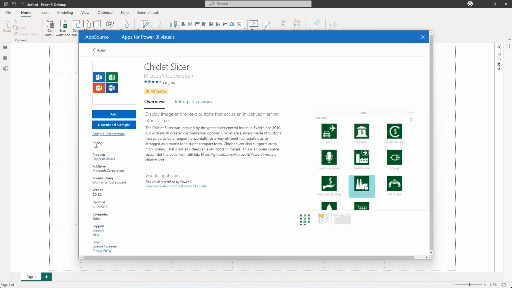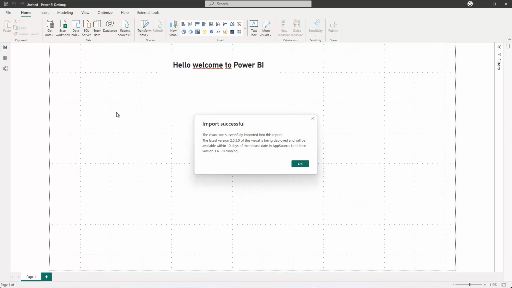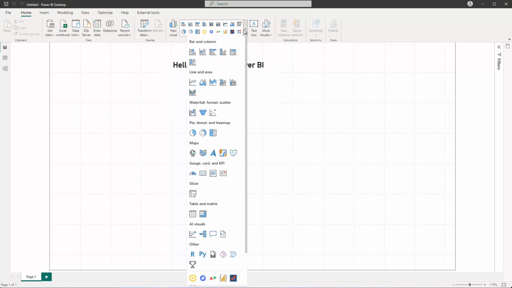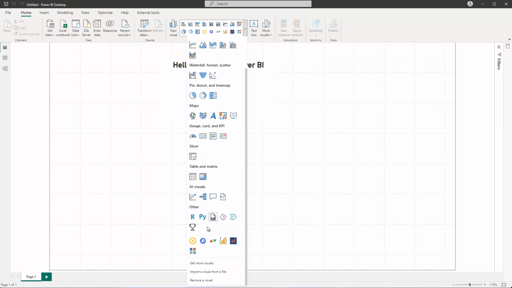And by the way, here you can see the pricing. This visual, for instance, is completely free. So I can go to add in here, and then I just need to wait. And now the import is successful. And if I go in here, under my visuals, you can see there, for instance, already there's a chiclet slicer, right? So this is now appearing here, and I could use it in my report. That's how easy it is to import specific visuals.